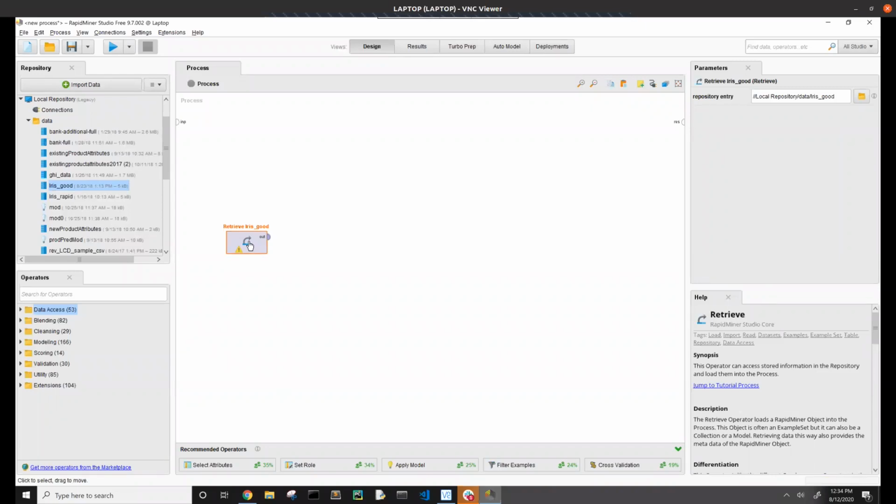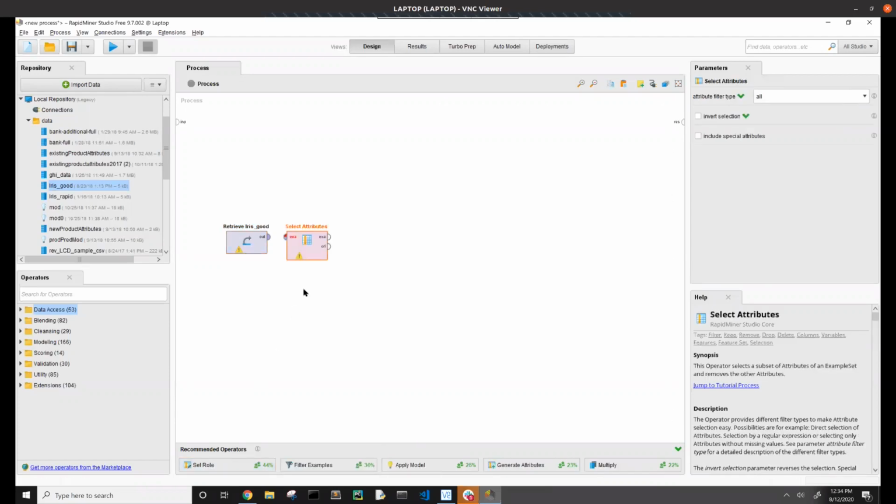Then what RapidMiner is now telling you down here: 39% of everybody that uses this operator, not this data set, but 39% of everyone using RapidMiner that retrieves data is using the select attributes operator next. So I can drag that out. Then it tells me, okay, 44% of everyone that uses the select attributes operator uses the set role operator next.